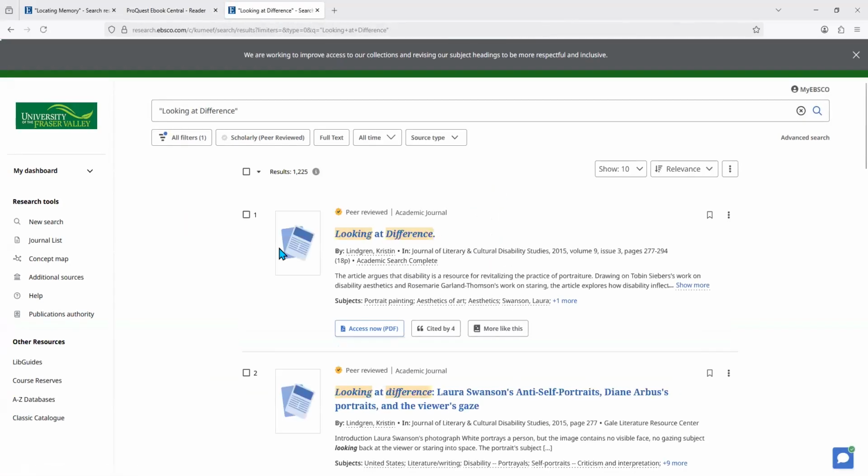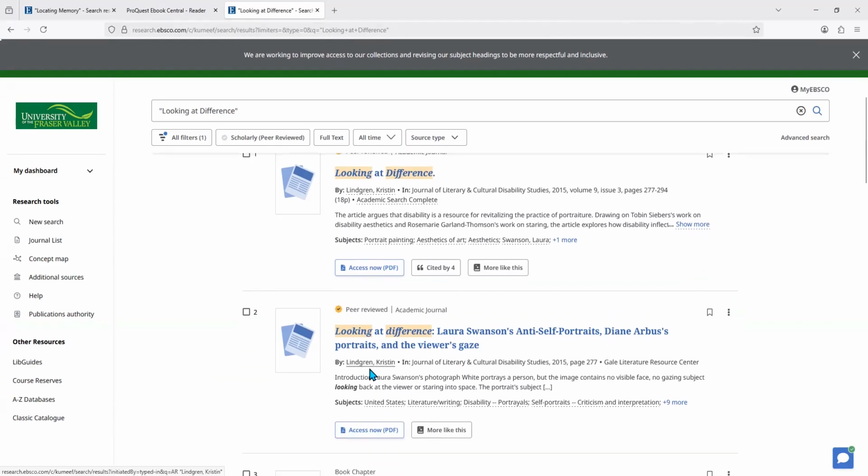We've got some results. So this is the correct author, date, and page numbers that we want. It actually comes up twice here because 2 different UFV databases provide access to this article. So for either one, I can click Access Now PDF, and it takes me straight to the article.